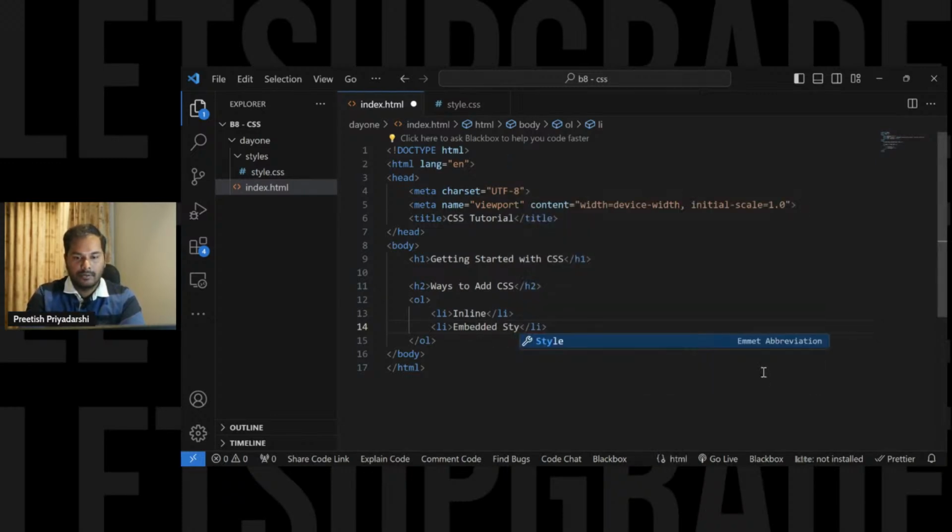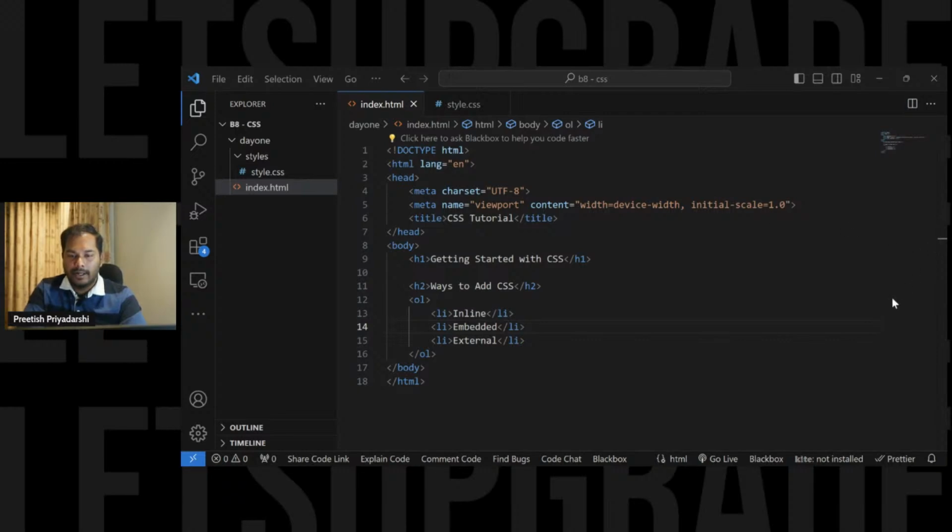Guys, to verify, do correct me if I am wrong. Embedded style sheet, or just write embedded, and the one more is external. So these are the three ways of using CSS, how to add styling to the page. Is it clear about the ways? Any doubts?